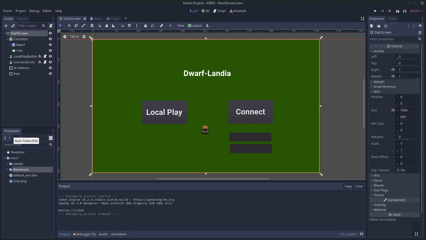Dwarflandia is going to be a fantasy themed role playing game, which means it's going to feature things like swords, magic, dragons, that sort of thing. So, if that's something that interests you, keep on watching. So, let's pop it open, see what we're working with here.